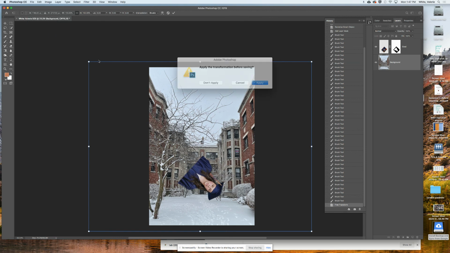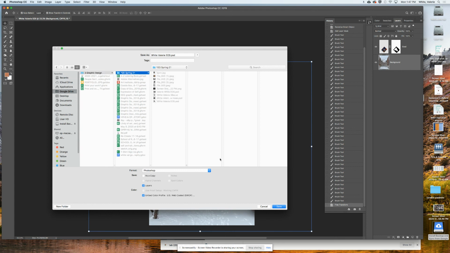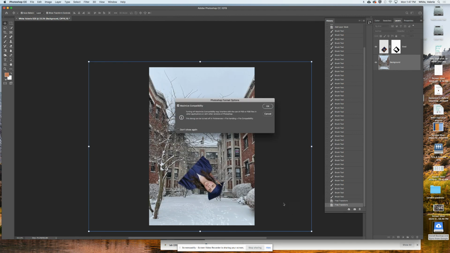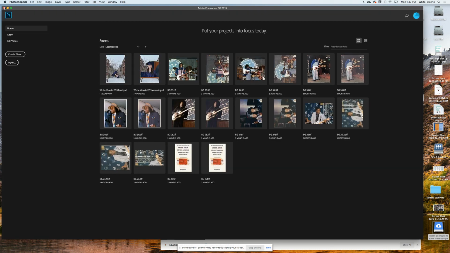File, save as, I need to apply this first, and put it in your Google Drive. So I'm going to save mine right here. How convenient. And say save. Okay, and then I can close it out. It says it's going to save after it's done.